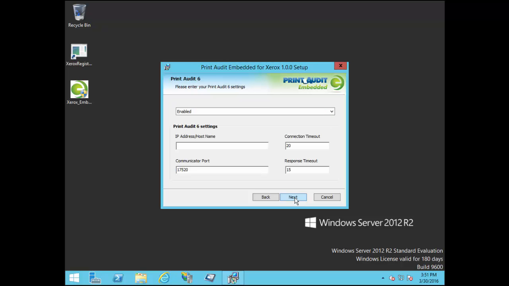clicking Next. If using the copy, scan, and fax tracking functionality, enter the appropriate configuration details for the application. Enter the IP address or hostname of the system running the database communicator service. The default port and connection timeouts do not typically need to be modified unless done so during the Print Audit 6 installation. Click Next. If using the secure application, ensure the enabled option is selected from the dropdown.